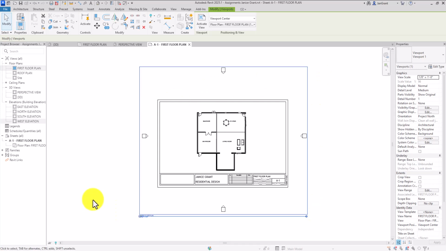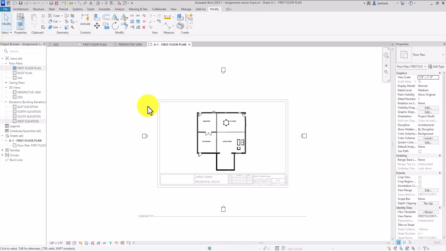You've got this big box. This is the hard part, right? We want to double click inside that box. You see how everything is grayed out except for the plan? So we're really still in the sheet, but we're accessing the view by double clicking. You see how the only thing I can get to is the view itself.